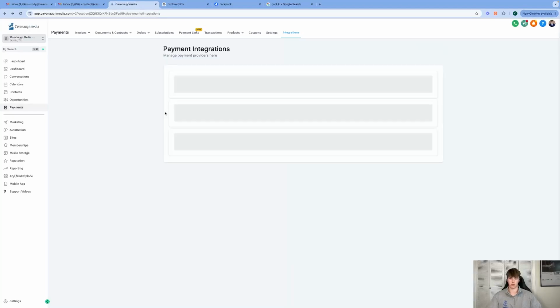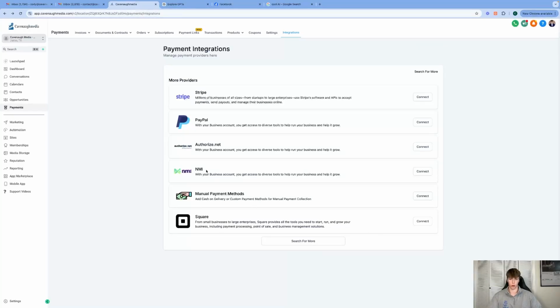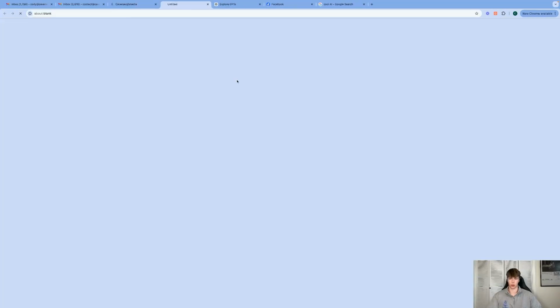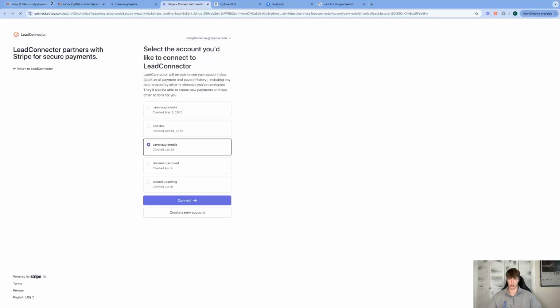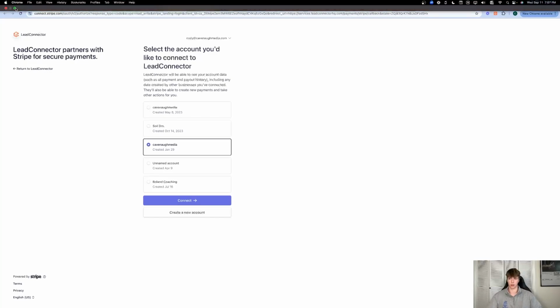If you have Stripe, if you're a Square, just click whichever one you want, press connect, and then it'll take you to go log in there and actually connect it to your page. Now I'm going to come back here after I connect it to show you how it looks via my end.